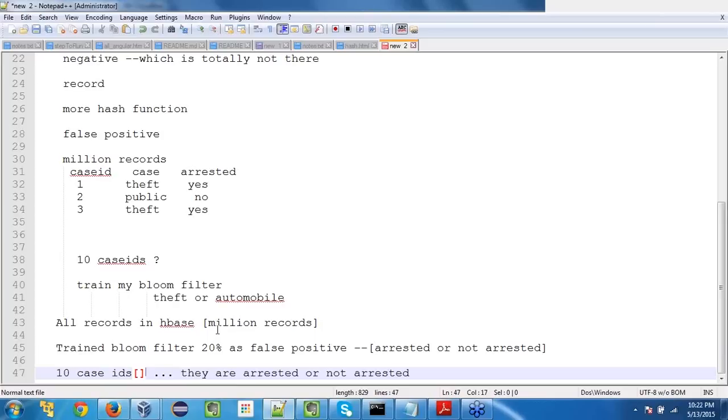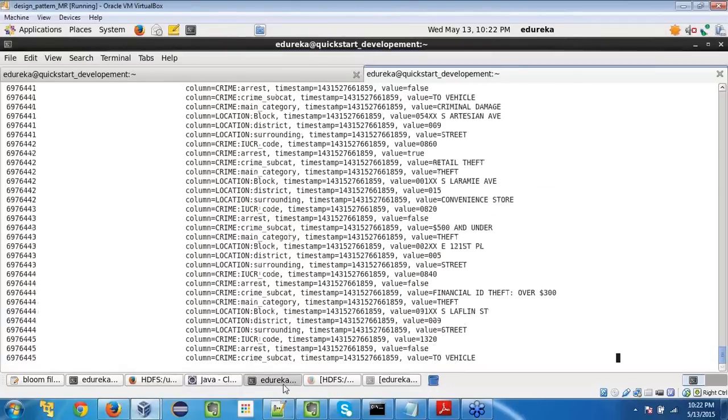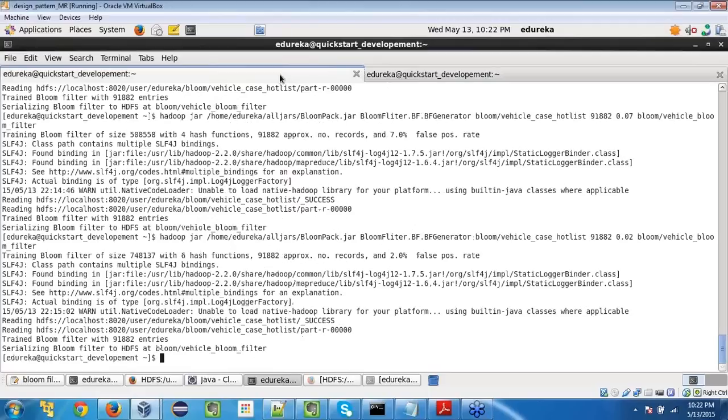How can 80% be fine? Because while training I told, right? While training I clearly told what is the false positive percentage. You can see here, right? While training I told to allow 20% of the records only to be false positive.